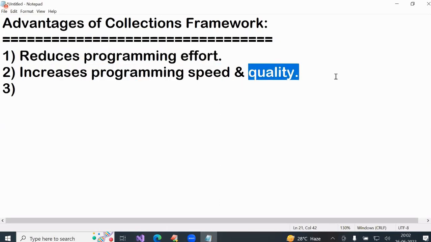A for loop is also not required for printing array elements. For printing array elements also, the toString method is there. Then it will print, and there is no need to write the logic. So then what will happen? Speed increased, quality improved. That is also a benefit. Third one.